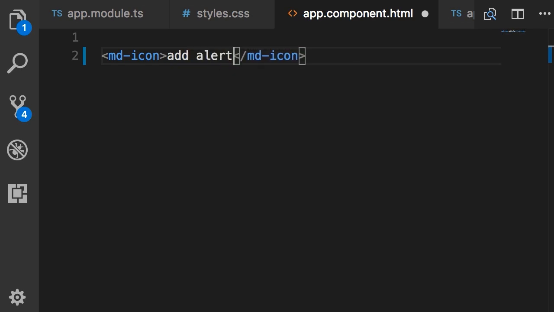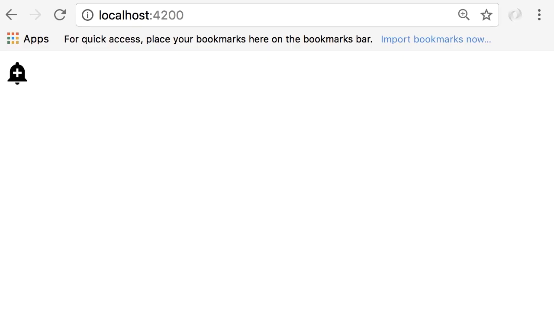Now, because we have two words here, we need to replace this white space with an underline. Otherwise, we're going to get two icons, one for the add icon and the other for the alert icon. Now let's take a look at the result. And here's our icon.